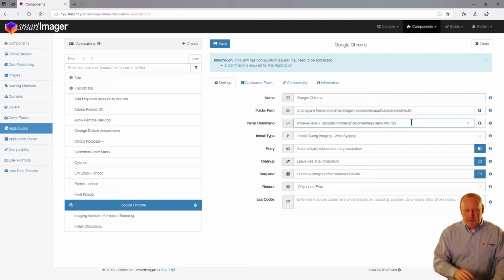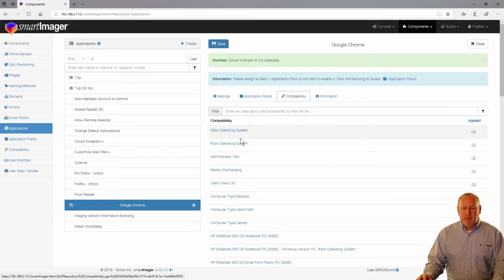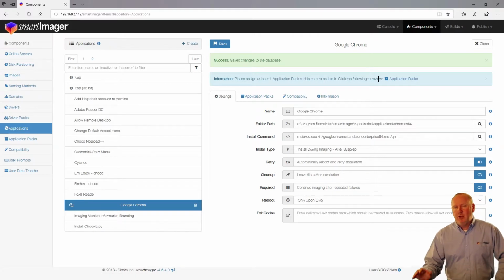I don't have to keep that. I could actually alter it and say all users to make sure that Google Chrome gets installed to all users' profiles there. But in this case, I'll just leave it as it is and click Save. Now, this is a 64-bit installer, so on my compatibility, I'll want to say 64-bit operating system, so it won't be installed if you're running a 32-bit OS. And you'll notice that both of the applications, the 7-zip as well as the Google Chrome, have warned me and let me know, hey, you're not part of an application pack.